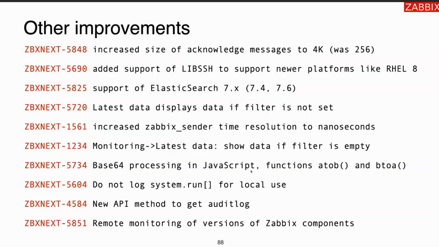Now it's also possible to remotely monitor versions of Zabbix components if you have a huge Zabbix infrastructure with many Zabbix servers and Zabbix proxies running. This way you can remotely check that they're on the same version of Zabbix, for example.